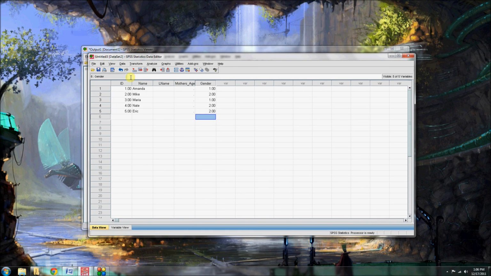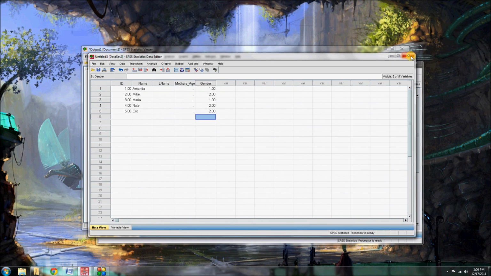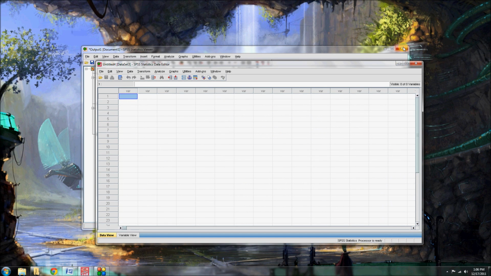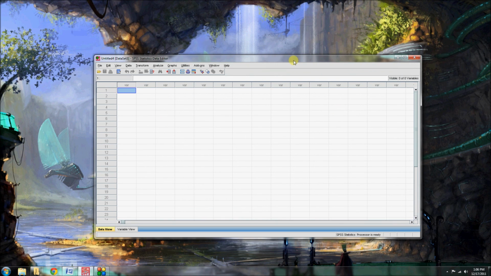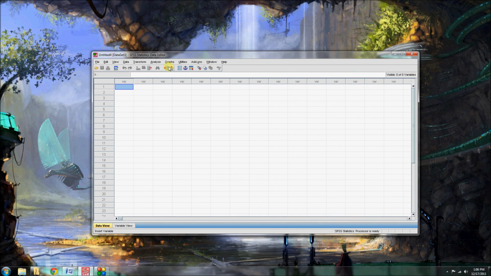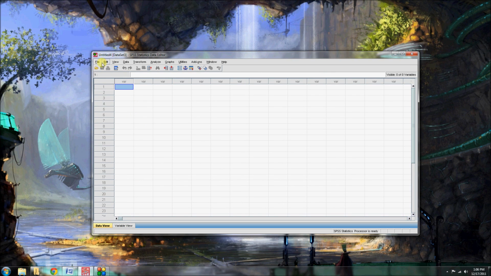Now, I'm going to switch topics, and I'm going to jump into how to import data from previously created sources. So if I go to File, New Data, and close my previous data and previous output window, I now am fresh at the very beginning of using SPSS. Now what I want to do here is not start coding the variables because we're not going to be making new data, but rather import previously created data.